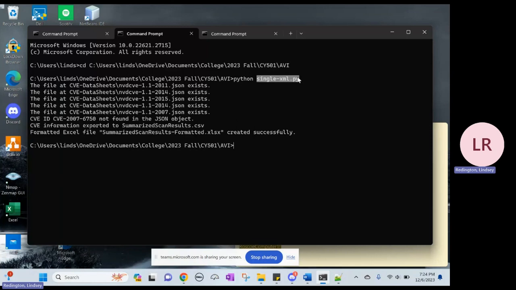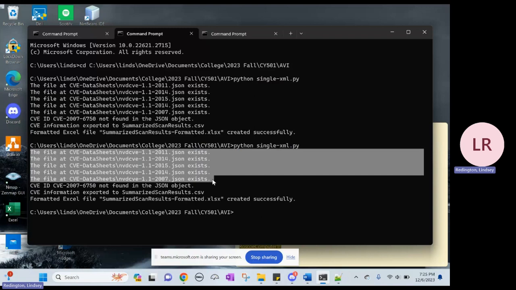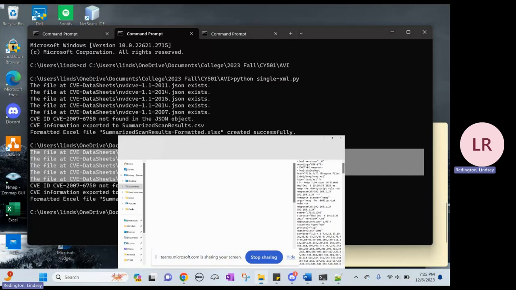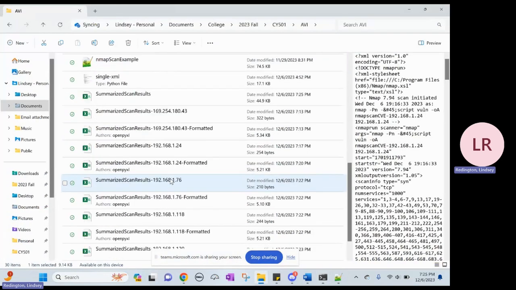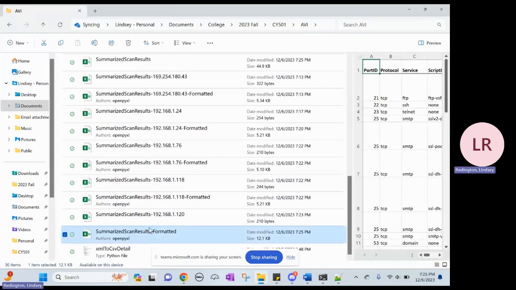I already did an NMAP scan and exported it to an XML on my virtual machine. With this program, we're able to format that NMAP scan that we've already created and get a better output. By running this with Python, you can see that we were able to gather more information on these specific CVEs. Whenever we go to our folder, we will see that there's a summarized scan results file. We'll click on that.